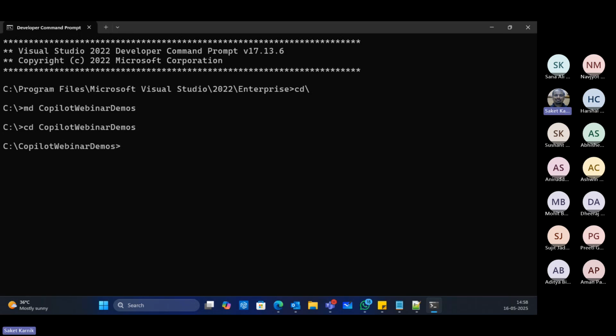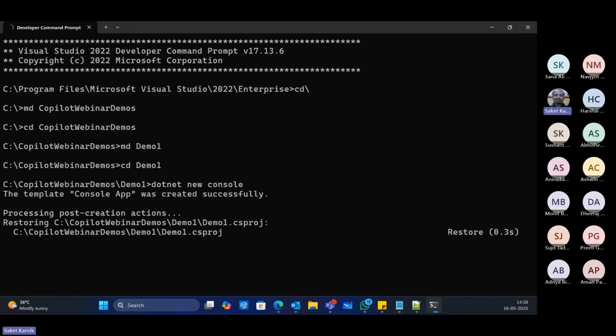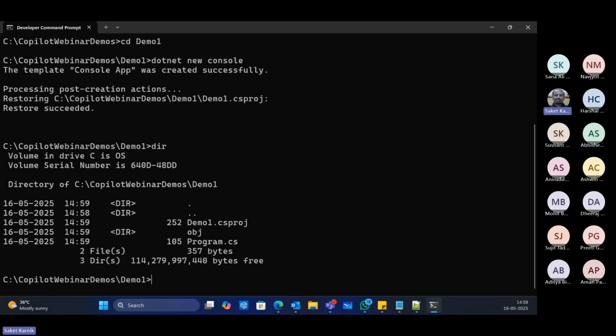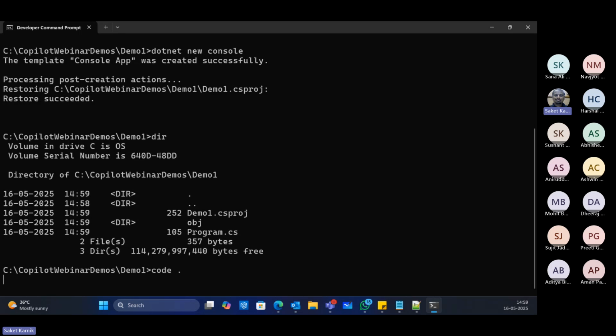And here I then create a new directory, let's say demo1. Get inside this, and then I say dotnet new console, which will build the console application. Here, if I say dir, I do see the project is already created. I want this folder to be opened in VS Code now for further development, so I just say code space dot.